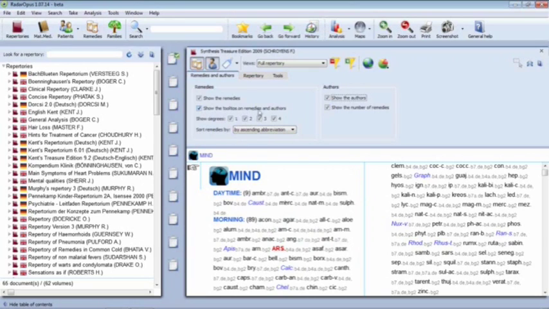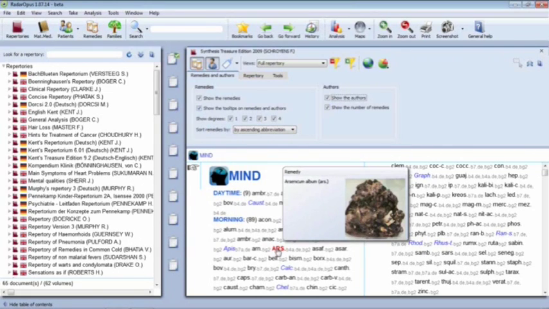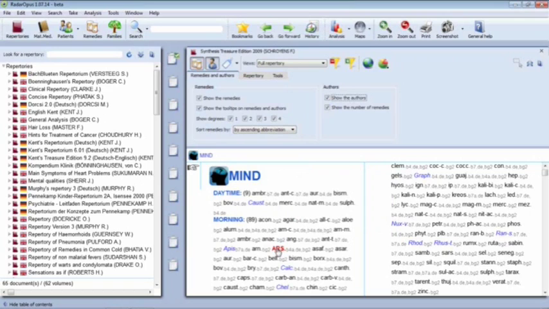Show the tooltips on remedies and authors. So something you may have noticed that's different on mine. This is actually different than the default setting because I find this quite useful. Is you can tick this box to have tooltips appear when you rest your mouse over either a medicine name or an author name. So for example, if I go here to arsenicum and rest my mouse, up comes a tooltip with a picture of arsenicum and shows me what that substance is. I can also show the degrees, 1, 2, 3 or 4, so my remedy degrees.